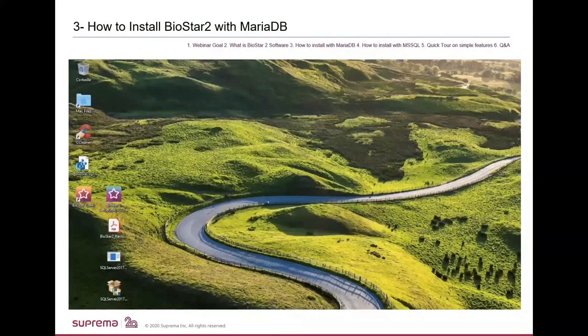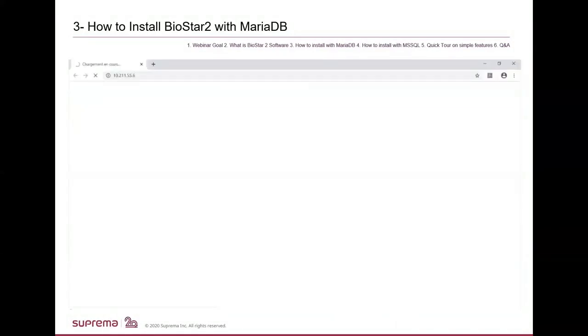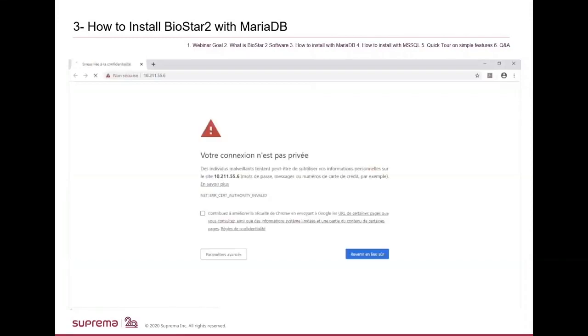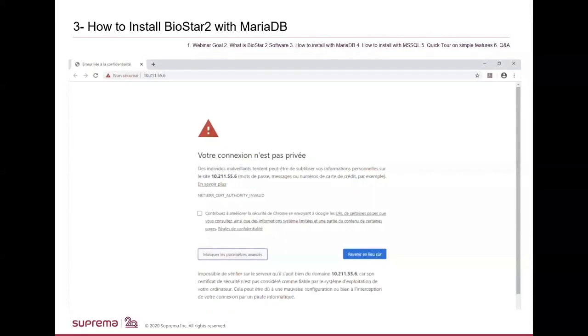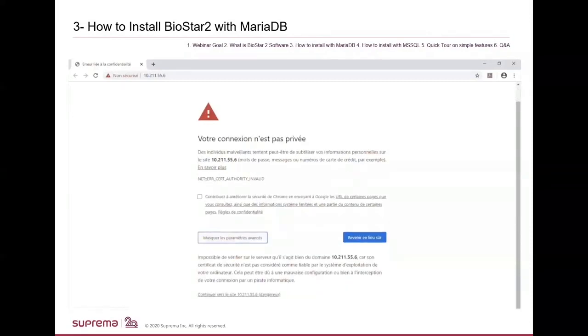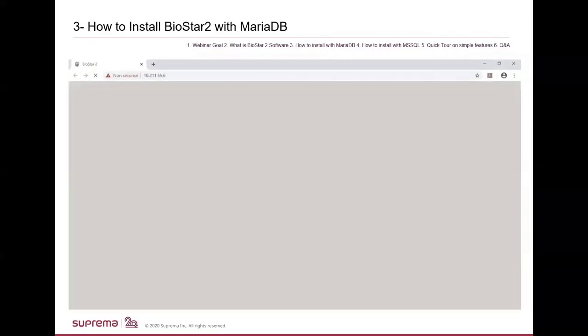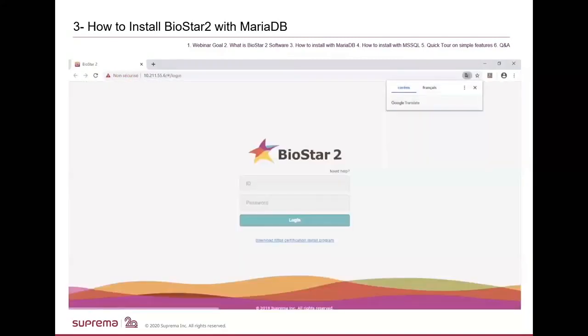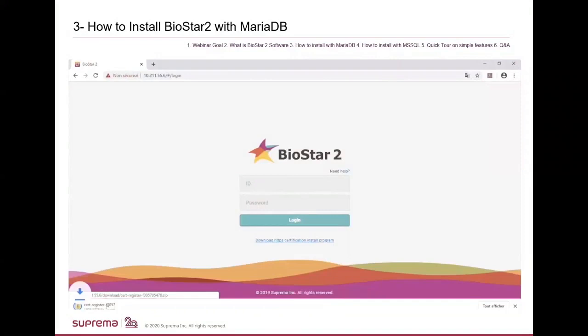Now we are going to launch the BioStar 2 web page. First step, you see you have a non-secure connection. You do not have the imported certificate, so we are going to do it. You only have to click on download HTTPS certification.